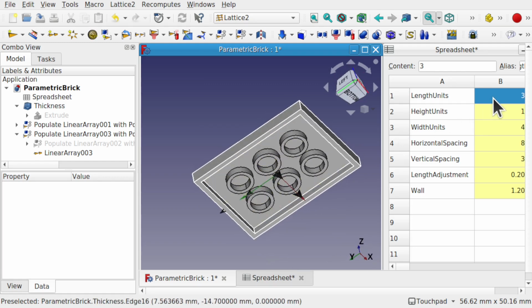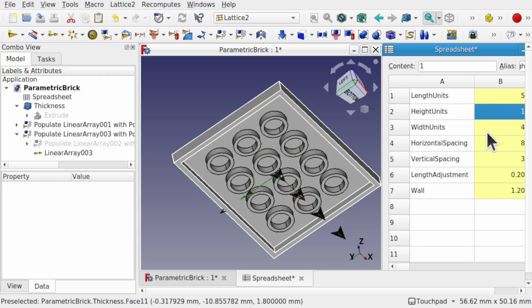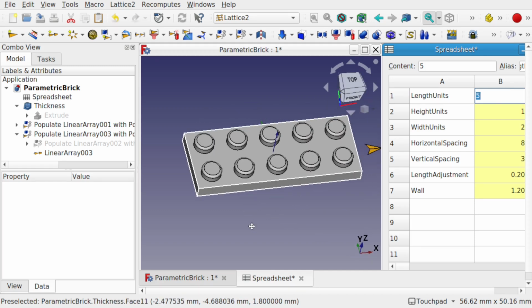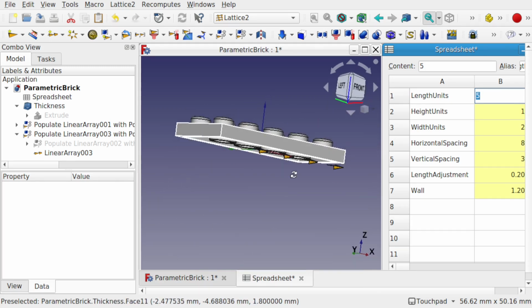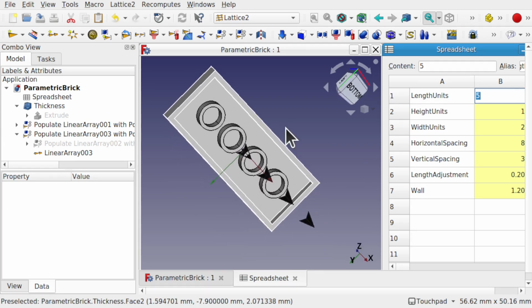So when we change our length units, say 5, we get the right amount of tubes. And as you can see, we have now got a parametric studs and tubes that all work fine. There's one more feature that we need adding, and that's the little nubs in here that stop the brick from coming apart too easily. So when we add 2 bricks together, it holds them in place.